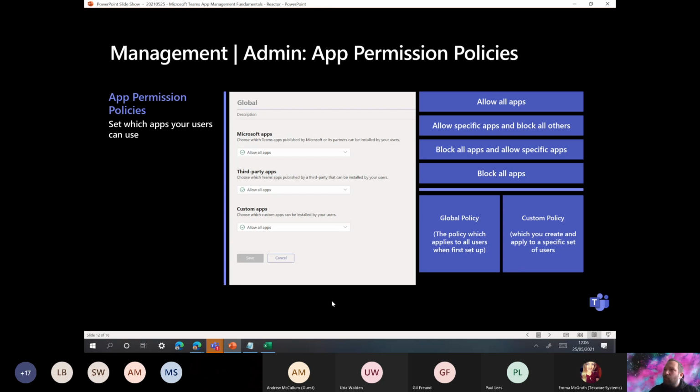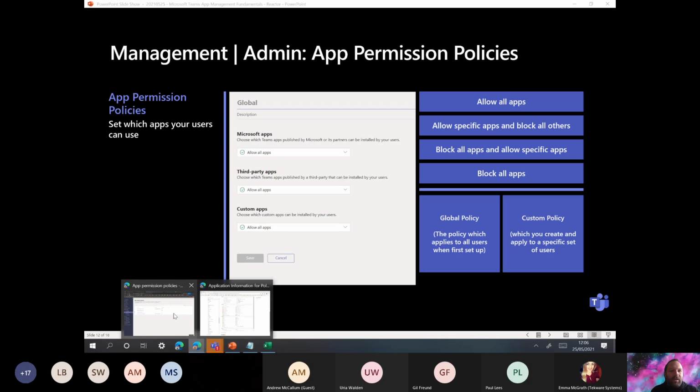The global default policy is applied to users who have just been assigned a license. Every user within an environment needs to have a policy. They cannot not have a policy. And when you first set up Teams, Microsoft gives them the global org-wide default policy. That's the first policy that will apply to them. Now let's have a look at this within the Teams environment.